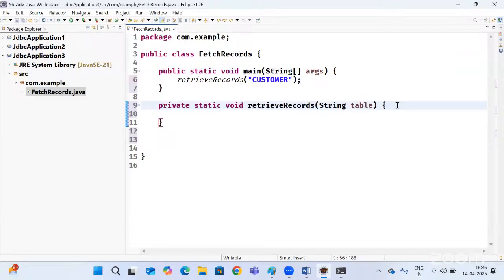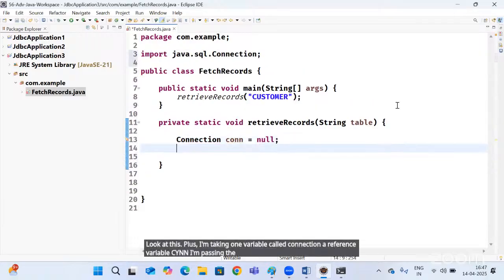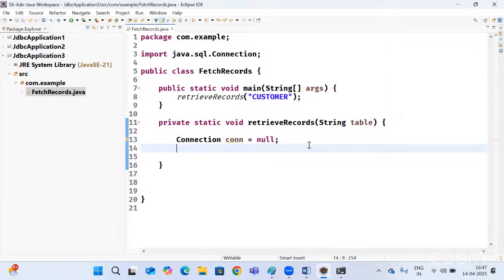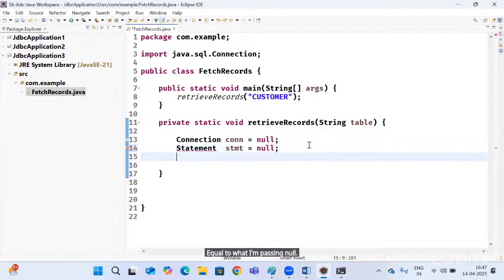Look at this. First, I am taking one variable called connection, a reference variable conn. I am passing the value null. Next, I am also creating a statement object, a reference variable named stmt equal to what? Null. Connection con equals null. Statement stmt equals null.